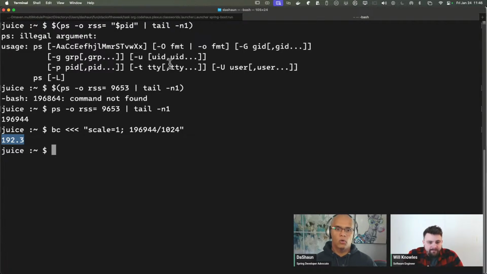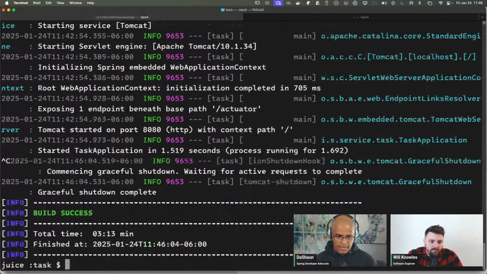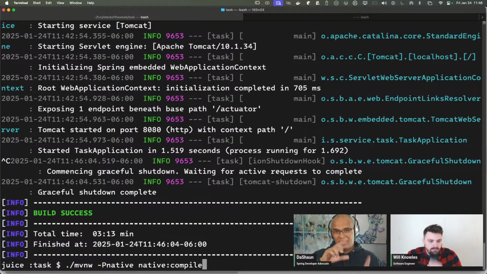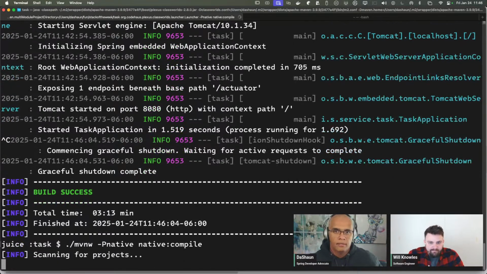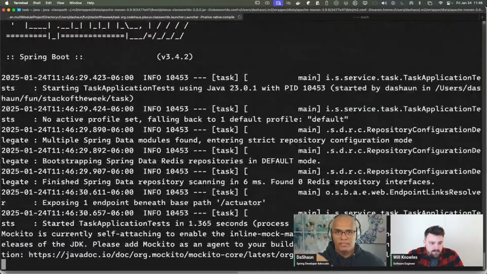Hopefully. So now let's go one step further, and let's talk about why I used the Liberica NIK, and I'll show you, hopefully. Let's do mvnw -P native compile. So what I'm going to do now is take a little bit more time. I'm going to compile this ahead of time into a native image. So let's go. Of course it'll work.